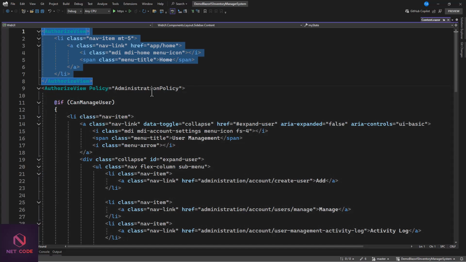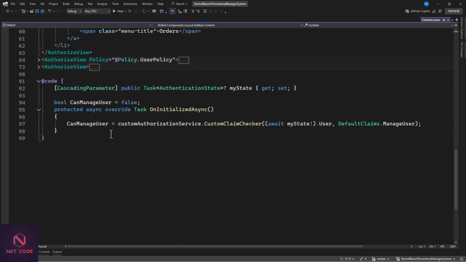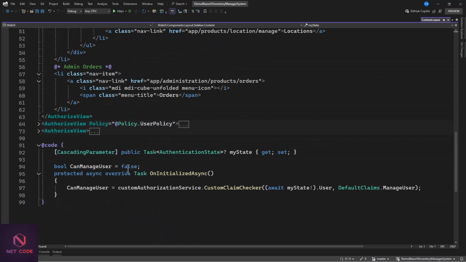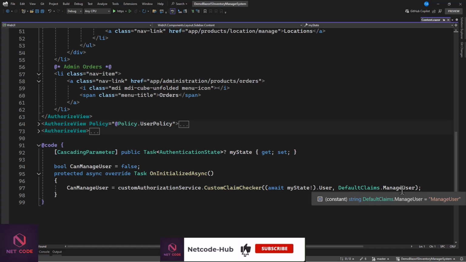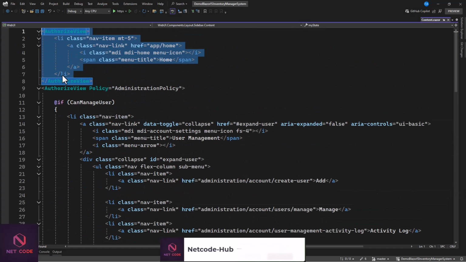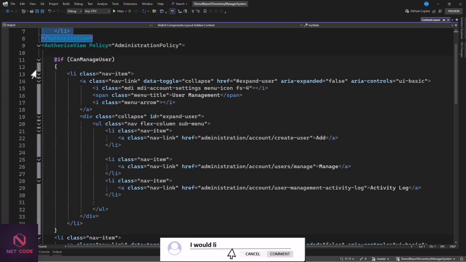Now when we go to the policy, the admin one, with the admin policy, we don't want the manager to see everything that admin can see. So that's why we are using this can manage. And right from this can manage, check down here. Can manage is set to false. And now we're going to call this custom auth service and pass in the claim. Now the claim here is a managed user. So is managed user set to true for this specific user? If yes, then please display all this to the user.